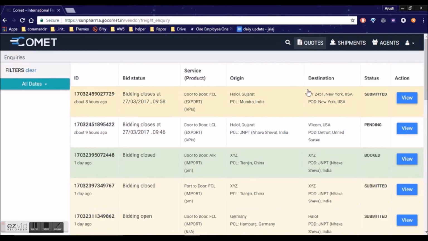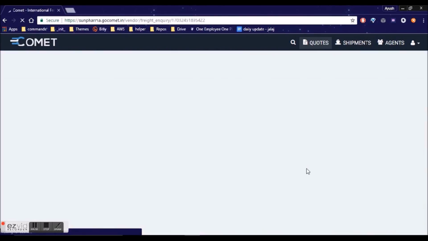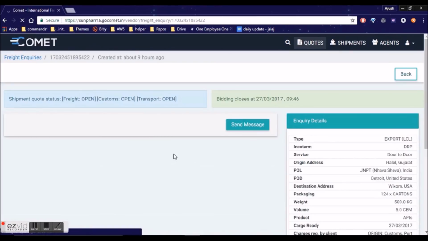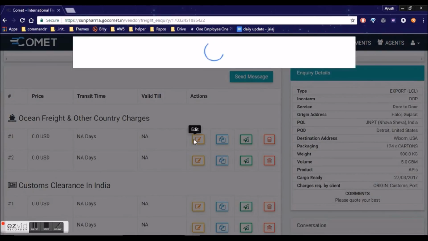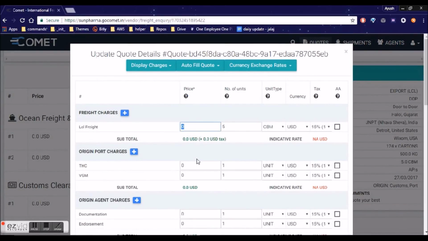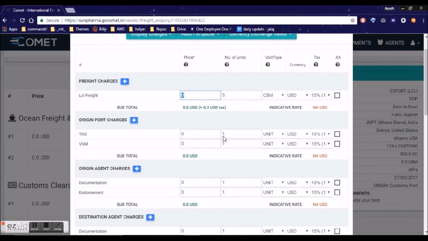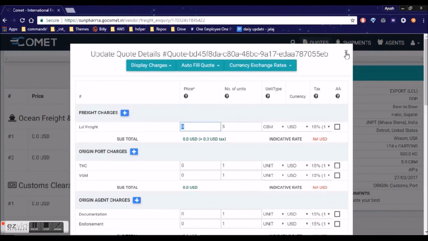So this was the FCL shipment. We just submitted the rate. Now this is an LCL shipment. I'll just check this also. Like in the FCL, I can see all the required information. I can put in the freight charges, LCL freight and port charges, agent charges, whatever details are required by the customer, and I can submit the quotes.